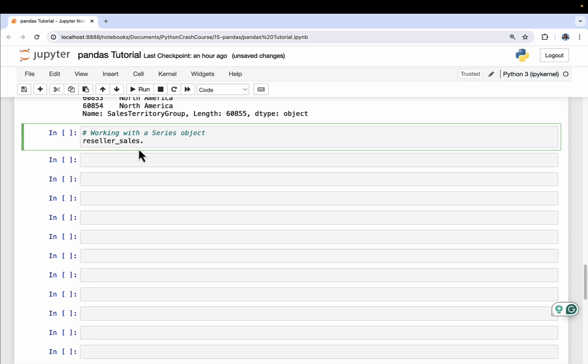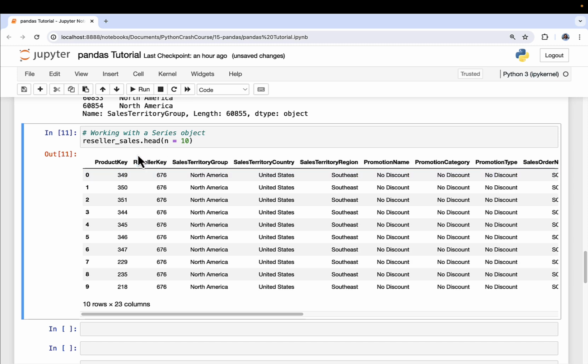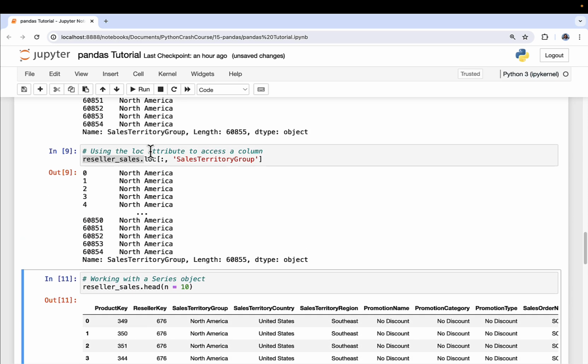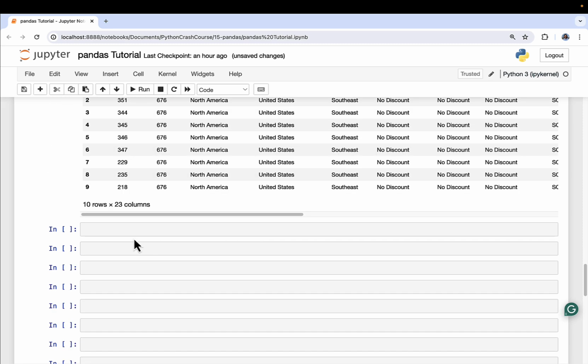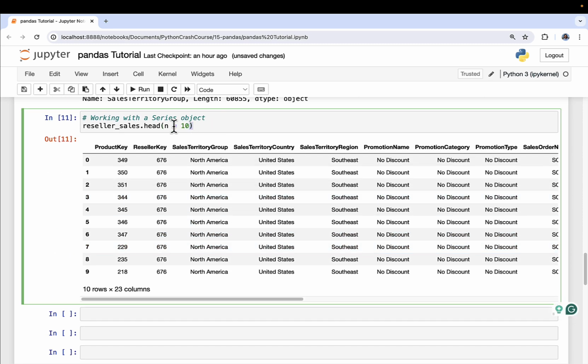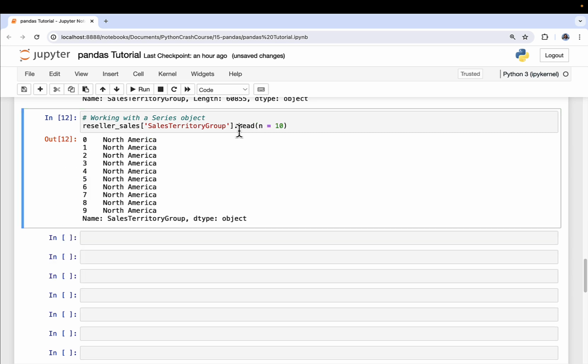Reseller sales dot head n equals 10. And that works. Whoops, I picked the wrong one. Here we go, this is what I want to pick right here. My Grammarly is really super annoying right now, and I apologize for that. There we go, that's what we wanted.